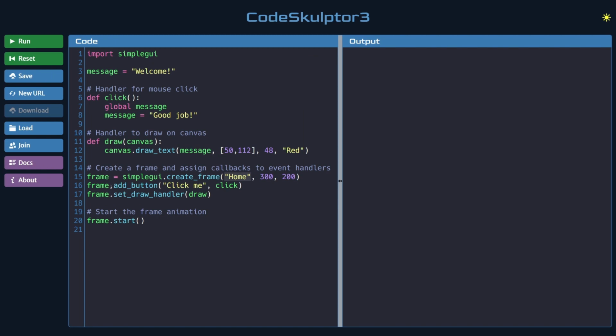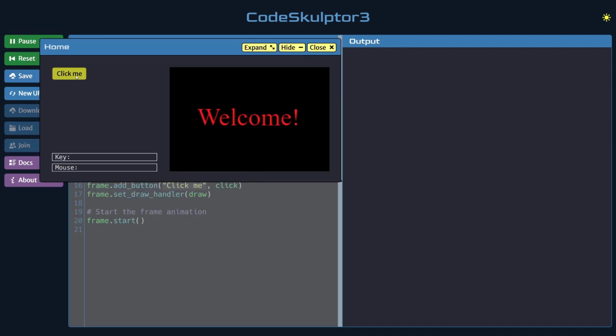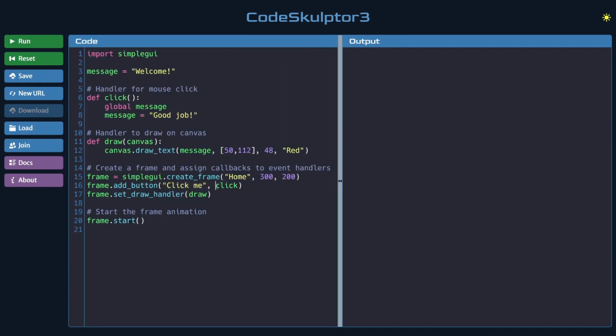Now the next thing that's done in this program is they've added a button onto the frame. This is what it says on the button, as you can see here. And this is the function that will run when the button is pressed. So I said this didn't have to be called click, you could call it button press or something like that, as long as you put the same name in here. Then we have to tell Simple GUI which function we want to run 60 times a second, and we've told it that that's the draw function here. And then the final thing that's happened is we start the frame.